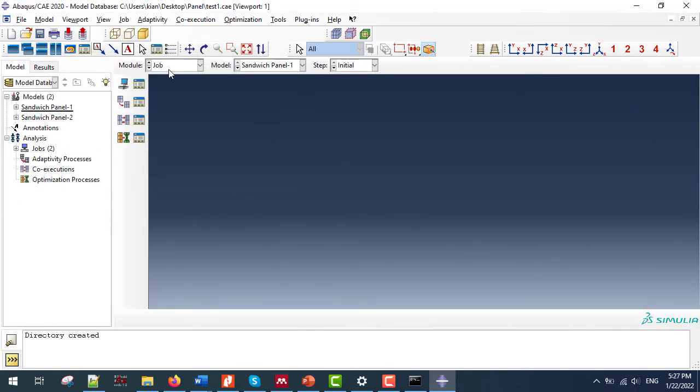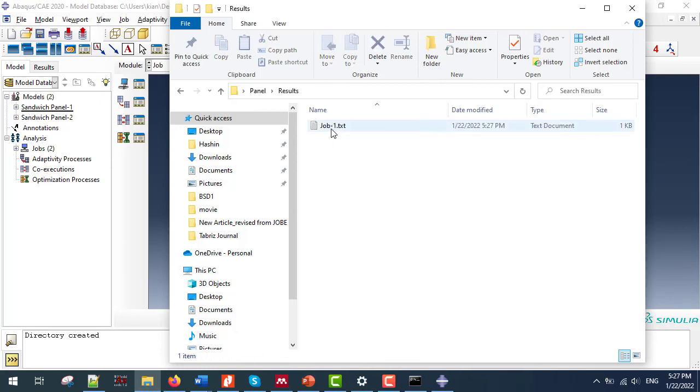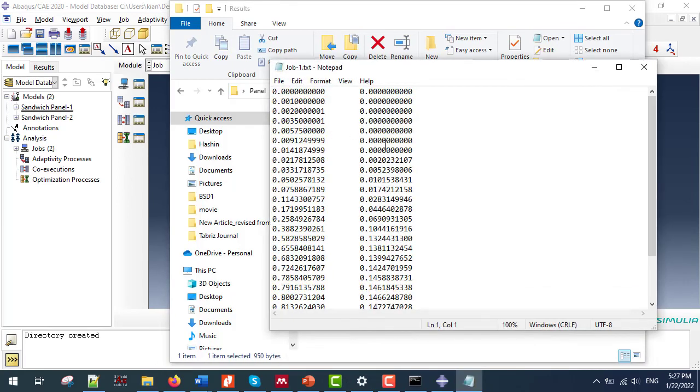After running the script, I can see that it messaged the directory is created, and you can see the results here. A txt file is obtained from the scripting which has the displacement versus the carried load.